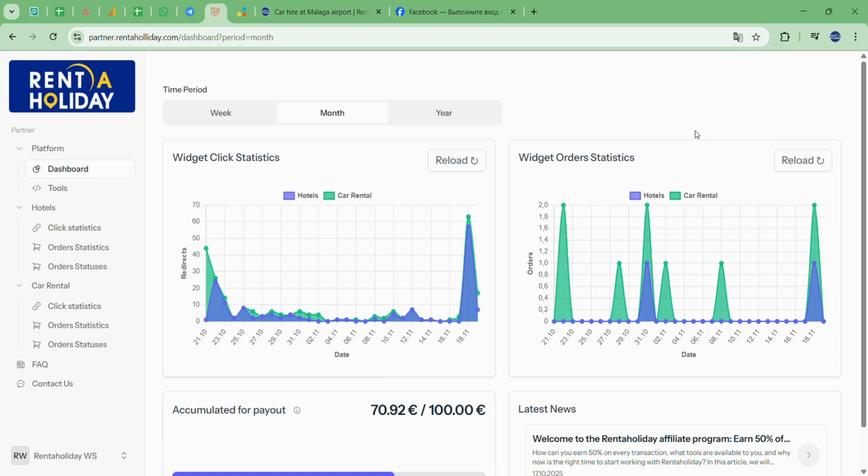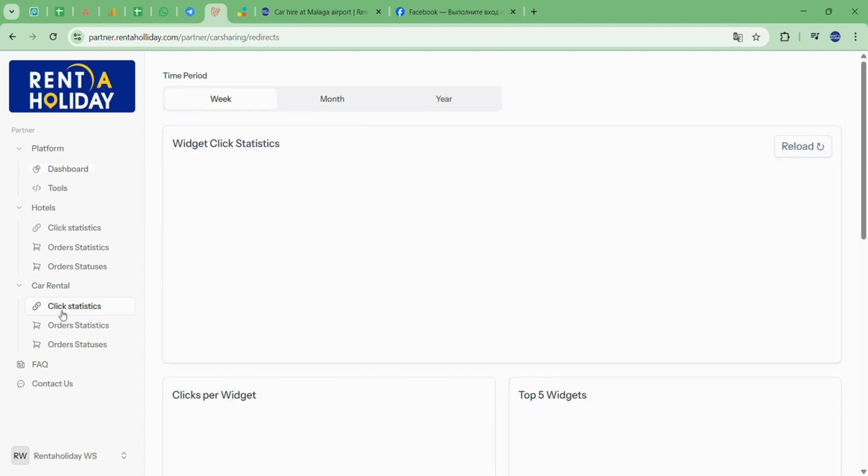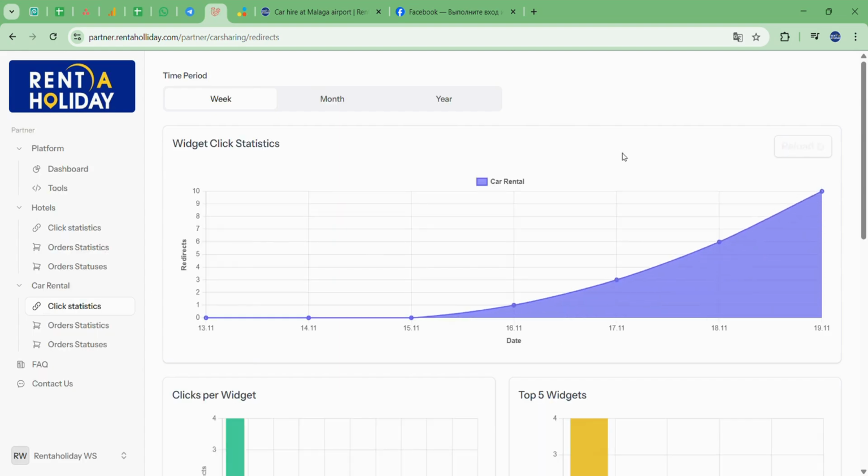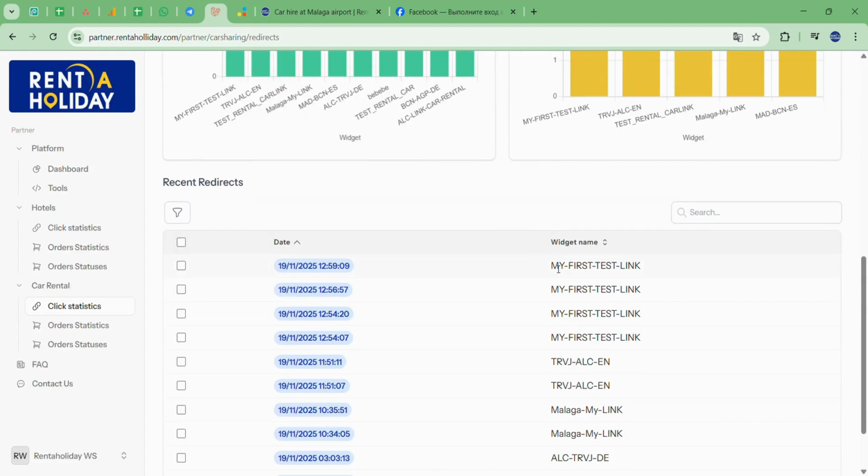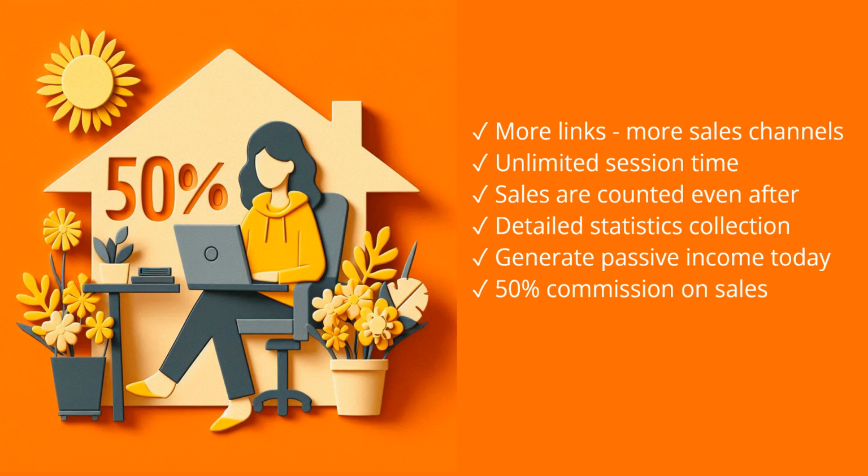Now let's log into our affiliate account and see how the system has started collecting statistics. Click the refresh button, and if you see the link name we assigned in the statistics table, then you've done everything right. Congratulations, your first sales channel has been created. All that remains is to create as many other channels as possible and promote them on your social networks. This will attract more traffic and sales, thereby increasing your passive income.